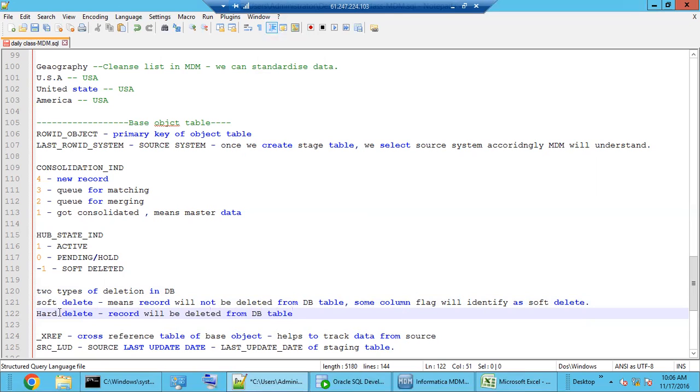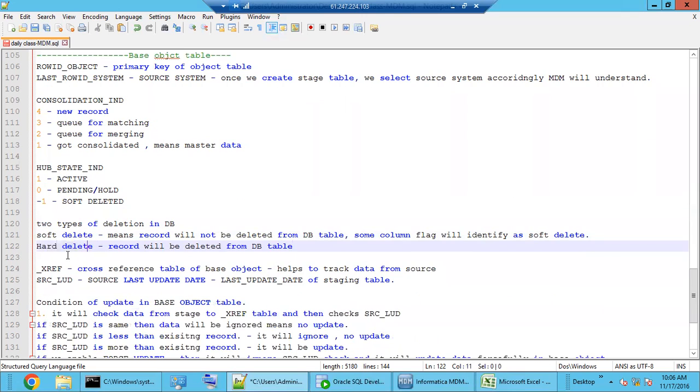In hard delete, what would happen? We used to run delete star from table name where this is this, right? In that case it will completely delete the record from the database. You will not be able to retrieve that record. That is called the hard delete. But in soft delete, the record will still be there in the database table, but some column will mark it and help us know that this record has been soft deleted.